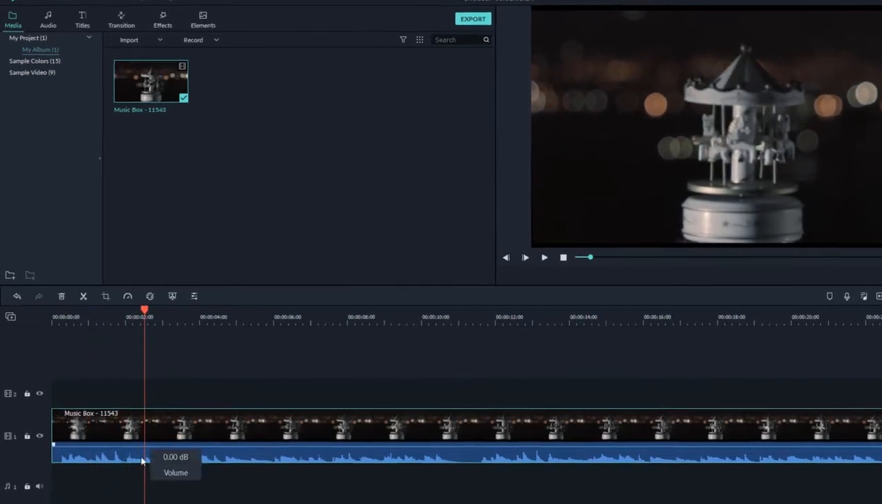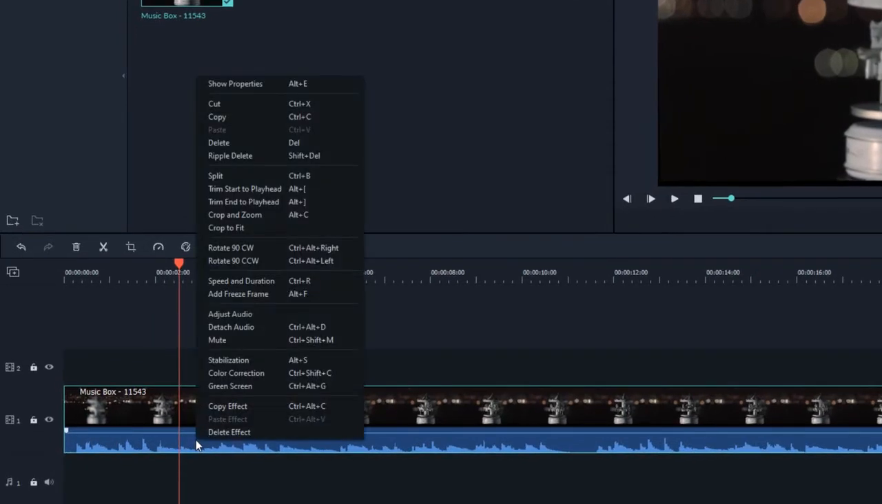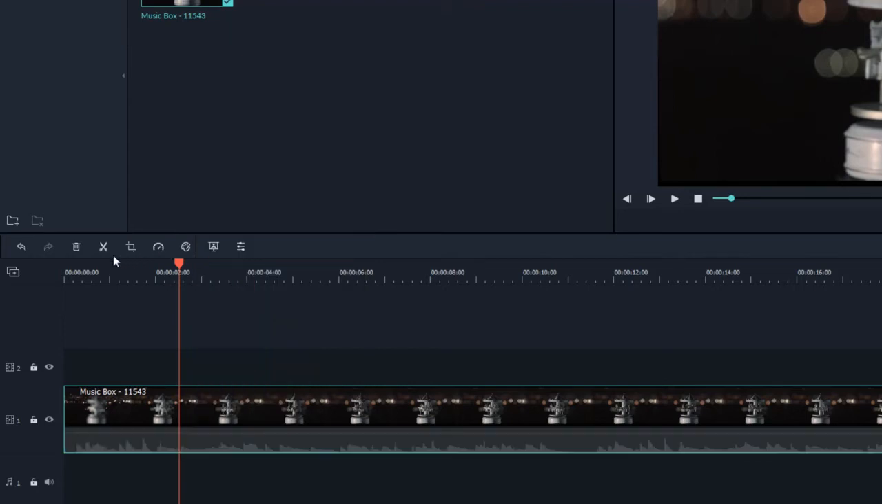To mute that music, you just simply need to right click on this video and click on mute, or else you can also use Ctrl+Shift+M. And now let's play it again. Now you can see that the video has been muted.